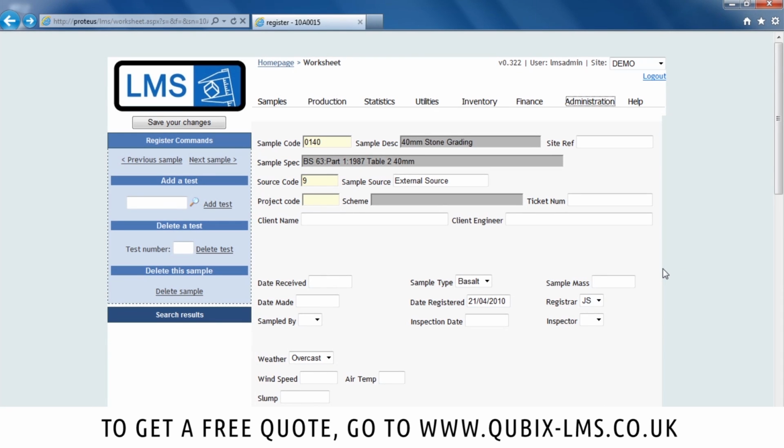LMS allows you to design the data entry screens for the sample register and all of the tests that you perform in your laboratory. In this video, I'm going to show you how you can design the layout of the sample register screen. You can see here the standard sample register that is shipped out with each LMS product.